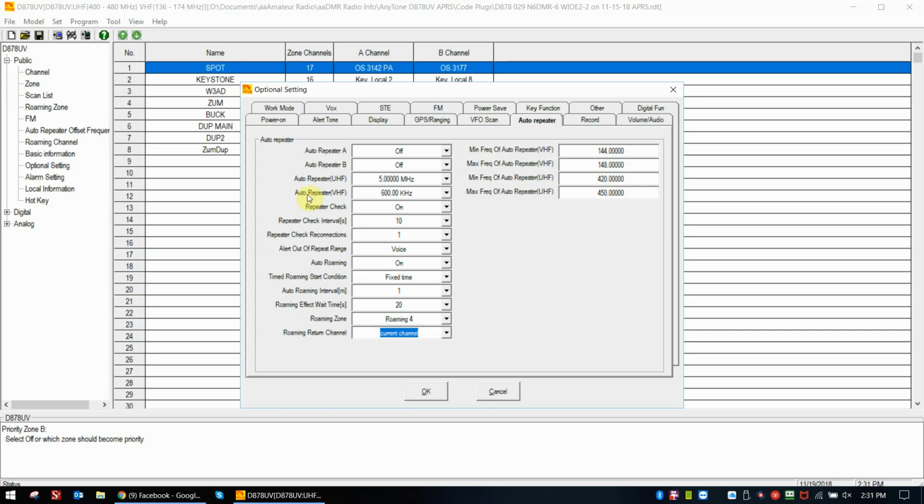Okay, so to just go through this very quickly, we have repeater check on, we have an interval timing for the repeater check, we have the number of times it'll recheck before it goes to roaming, we have the voice commands, we have auto roaming turned on, we chose fixed time, it'll roam every minute until it gets a connection. Our wait time is 20 seconds. That's an adequate wait time for roaming. We've chosen roaming zone 4, and we've chosen current channel. And that is the setup for roaming.